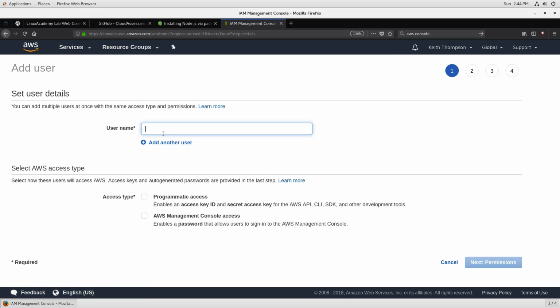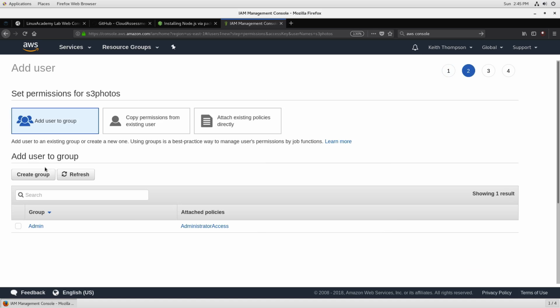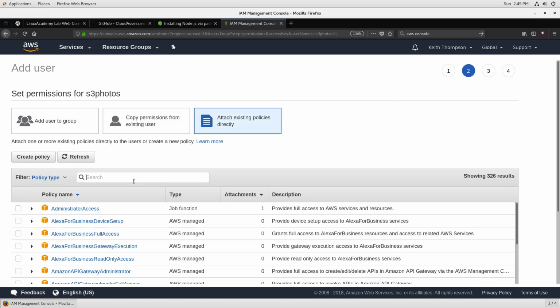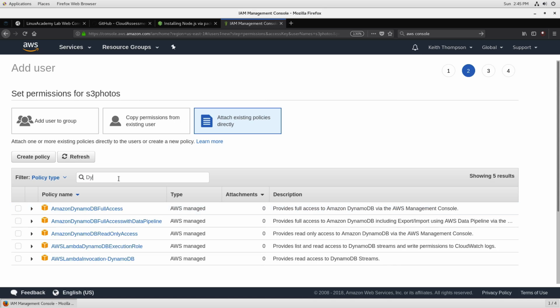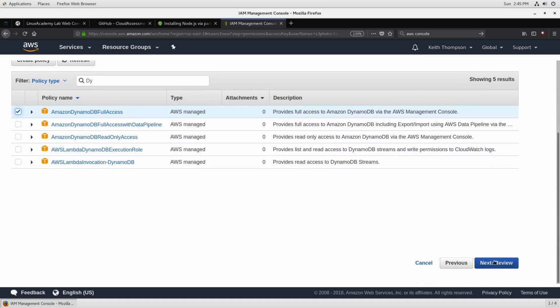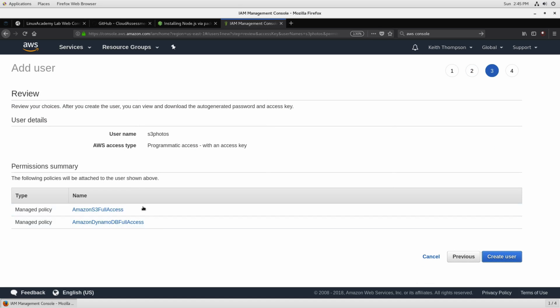So I'm going to add a user. I'm going to call it S3 Photos, and this is going to take programmatic access. And now we get to figure out what we actually want it to be able to do. For that, we're going to give it S3 full access. And if you know more about AWS and S3, then you can go ahead and not use such broad strokes as I'm doing right now. And we're also going to give it DynamoDB full access. And we'll come down to the bottom, go to review. These are the only 2 things that we need. We want to create the user.